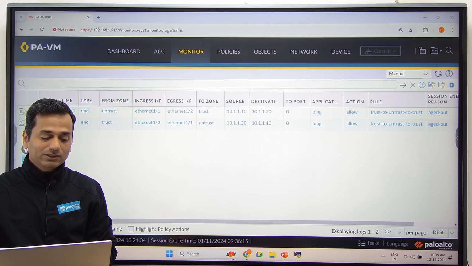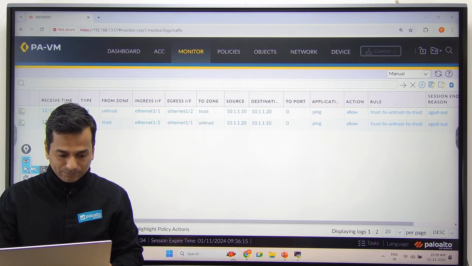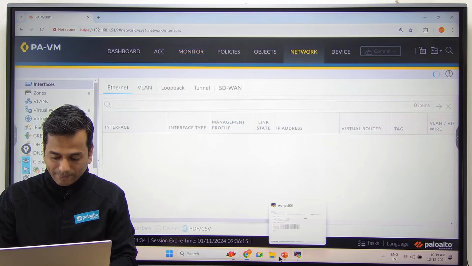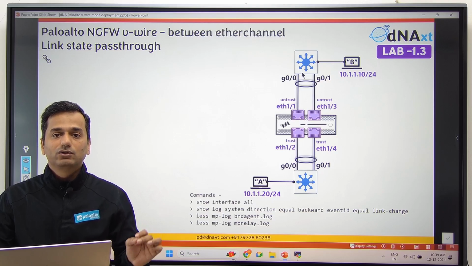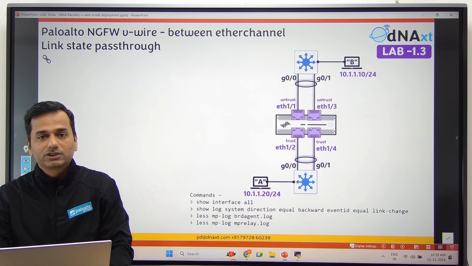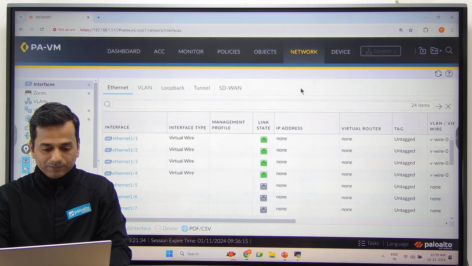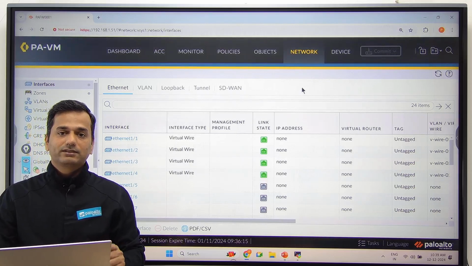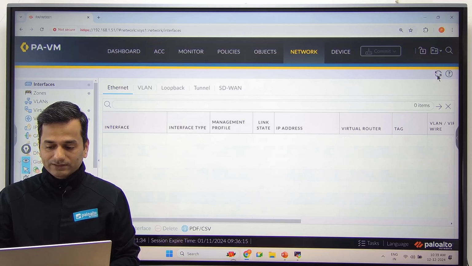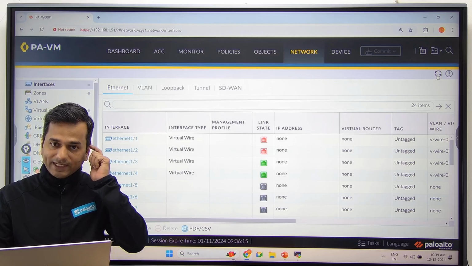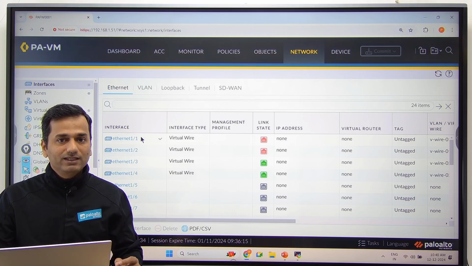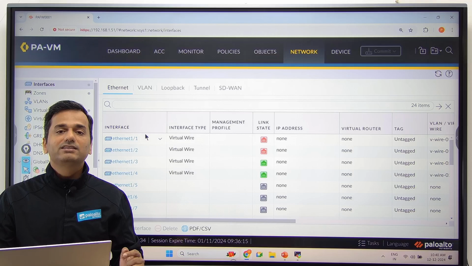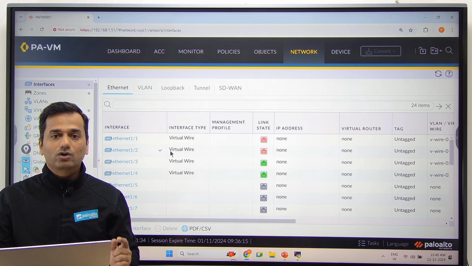What we will do now is test the link state pass through. Let's shut down the WAN switch gigabit 0/0 interface. So I will ask Swanan, can you please shut down the link? Okay, now he has shut down the switch interface gigabit 0/0. Refresh the screen. No, not yet. Yes. Now, guys, you can see carefully. He has shut down the Ethernet 1/1 interface, right? However, because of link state pass through, my Ethernet 1/2 automatically goes down.